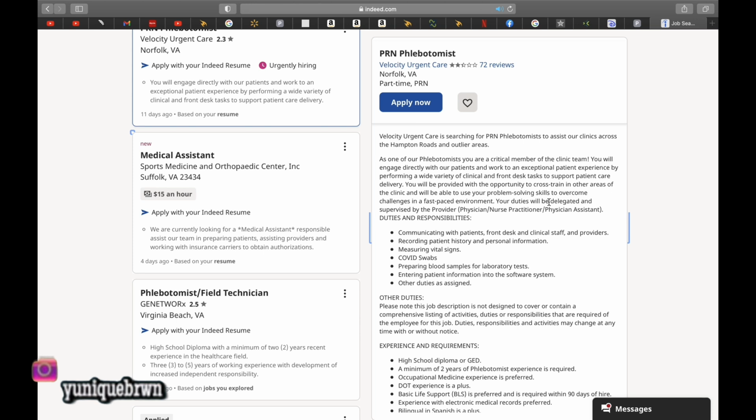I'm going to be doing recording patient history and personal information, because I need to know their birthday, I need to know their social, I need to know their first and last name, and I need to know what room they're in. So that's their patient history and personal information. Preparing blood samples for laboratory tests. I do that as well as a phlebotomist. Entering in patient information into the software system. I did enter in patient information into the Epic system, and other duties assigned. So I would use this part right here.